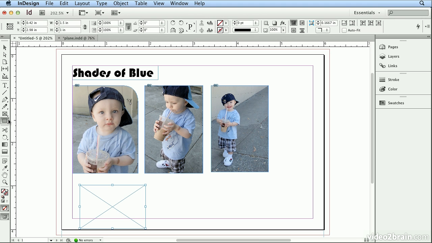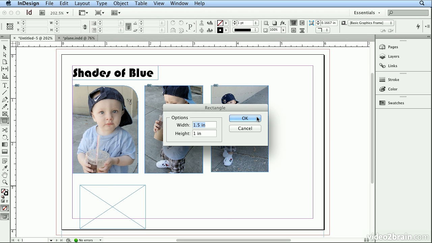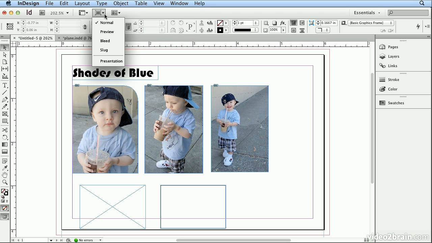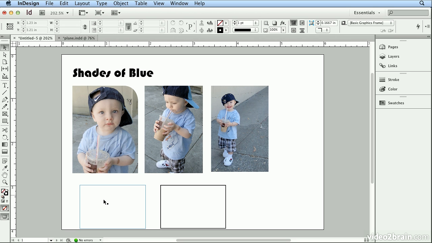Now if I choose the rectangle tool, both of these can contain pictures and both can contain text. But if I click once and again choose 1.5 by 1, when I go to my selection tool and click away, if I choose to preview this document, your preview and screen modes are located on the application bar across the top of your screen. The application bar always begins with ID for InDesign. When I choose preview, technically this frame is clear. No fill, no stroke. Stroke is Adobe's technical term for border or outline.